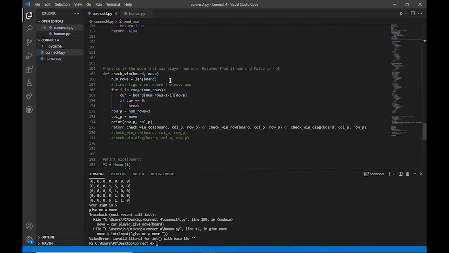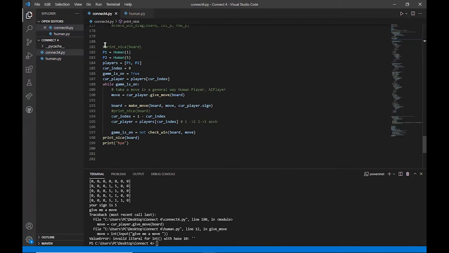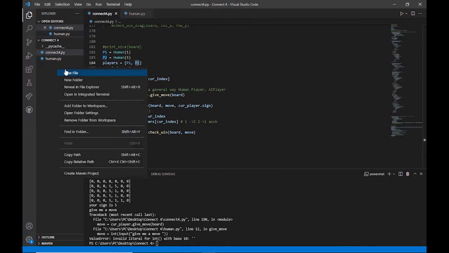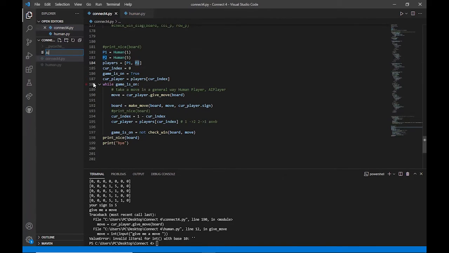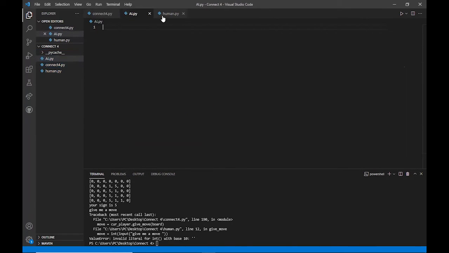And now let's also create the AI. So we have a human, a player 1, a player 2. But what we're really still doing is, here we have the players. Let's see how we can create just a general AI in Python. Let's see, what do we need?